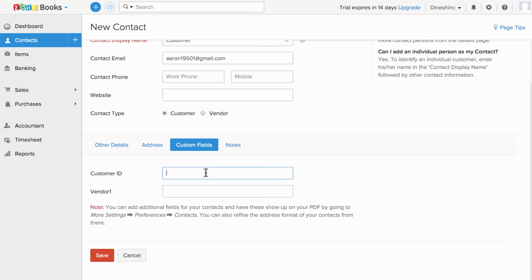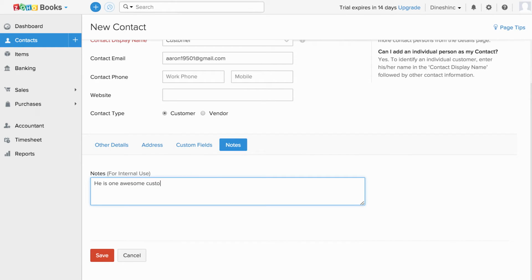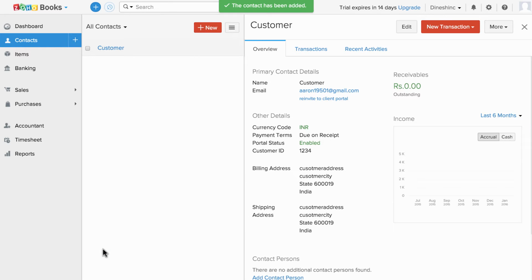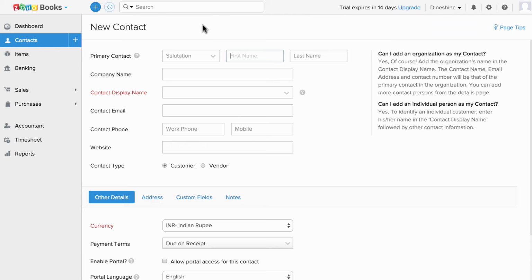Now I'm going to fill in the customer ID section and notes for my internal use. Similarly, I'm going to add a new vendor.